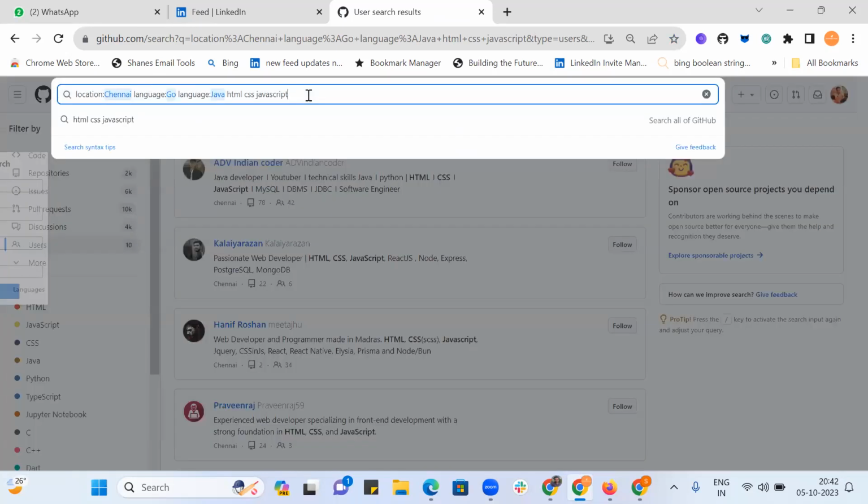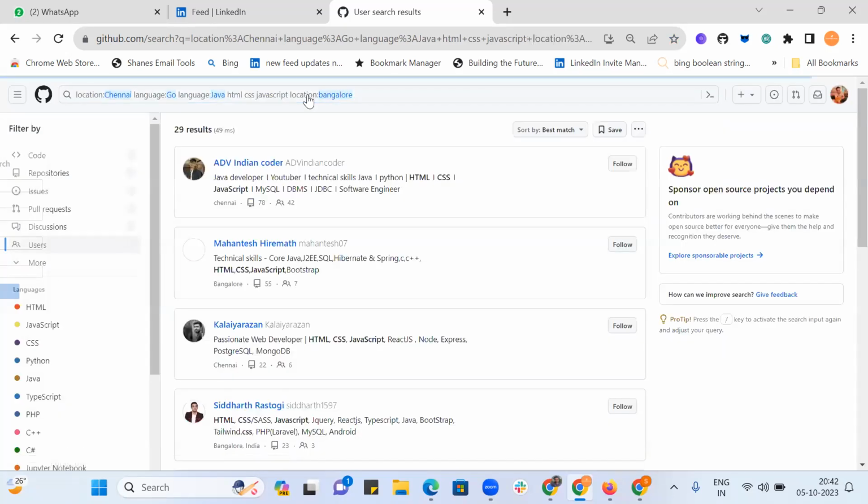So in that case, if you write location Bangalore, location Chennai, it will go for location Chennai or Bangalore. Okay, got it. If I just search for this, now it is giving me results from Chennai or Bangalore. Same operator-driven keyword repeated twice, so it will search for Chennai or Bangalore, Go or Java.